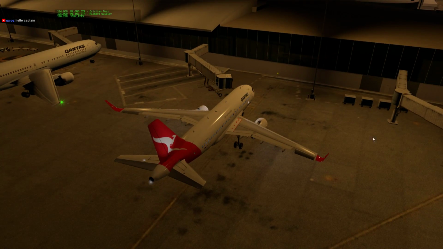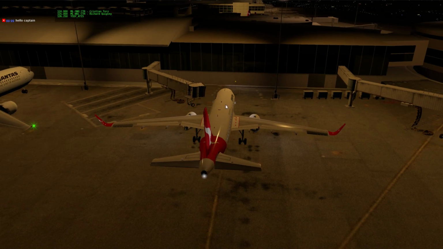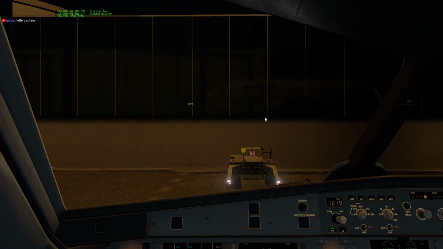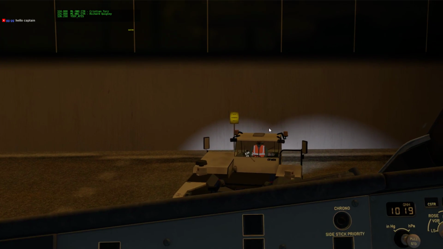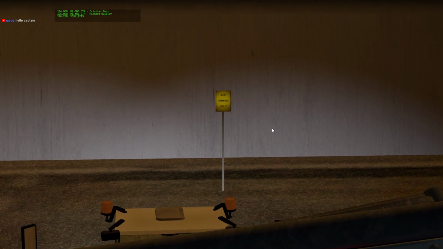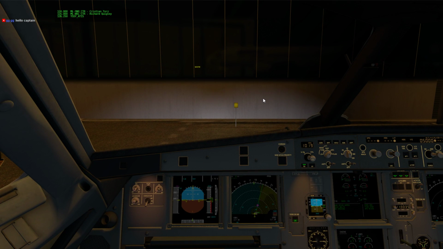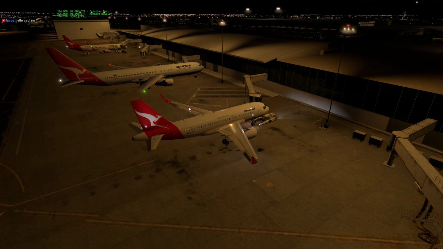Singapore 21 Alpha Heavy, to intercept the localizer, turn left heading 010 degrees, maintain 3,000 until established on the glide slope. You cleared the ILS approach, runway 34 left. 737 parking only. Oh, sorry. Singapore 21 Alpha Heavy, turn left heading 010, cleared ILS approach, runway 34 left, maintain 3000 until established.